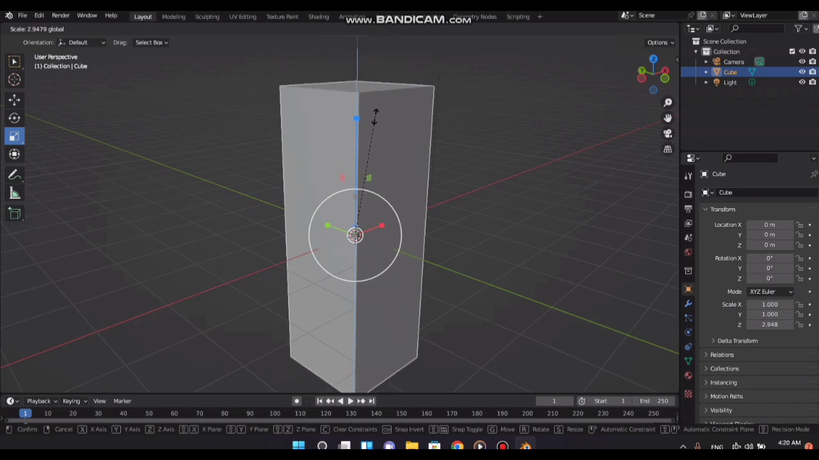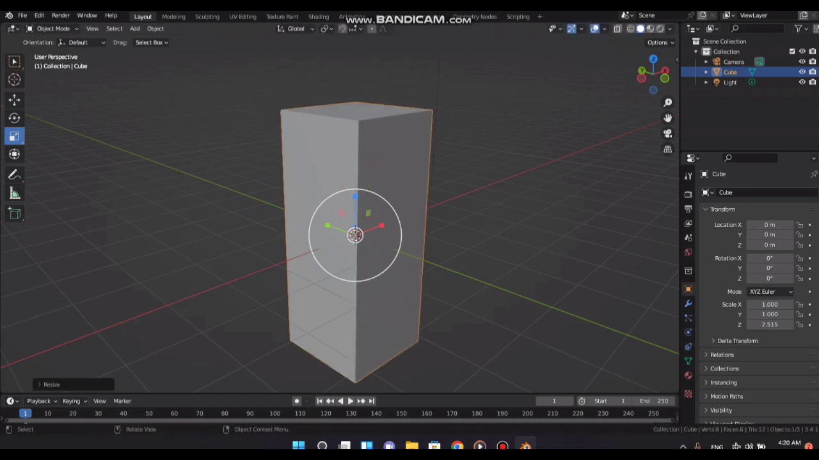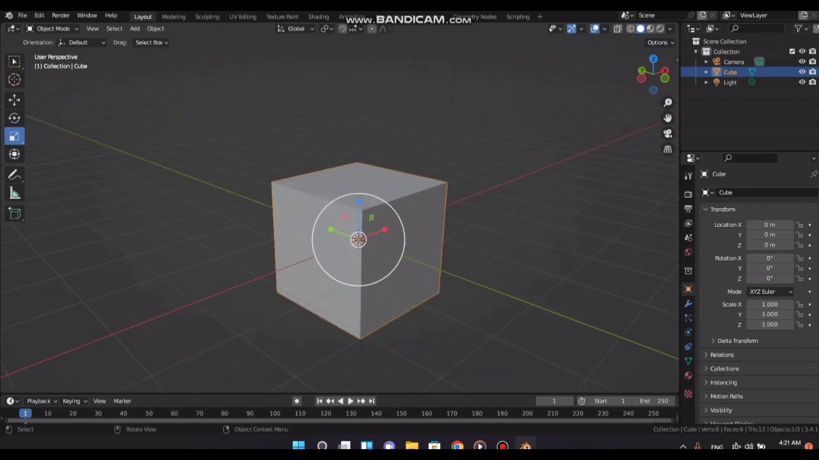You can see in the left top corner some numbers are appearing, which is telling me specifically how much I have scaled it. Now I have scaled it 2.5 times on the global view, which is what it was, multiplied by 2.5 times. We will get into more details in later tutorials. Now Ctrl Z to undo what we have done.